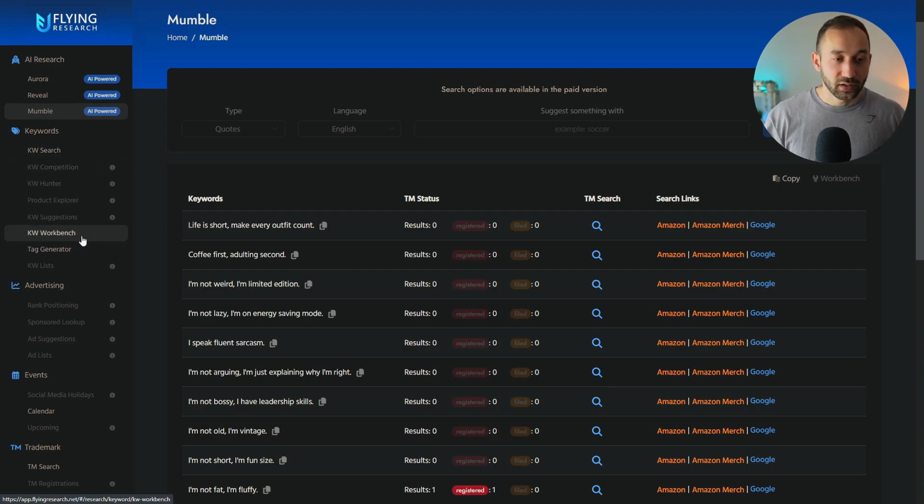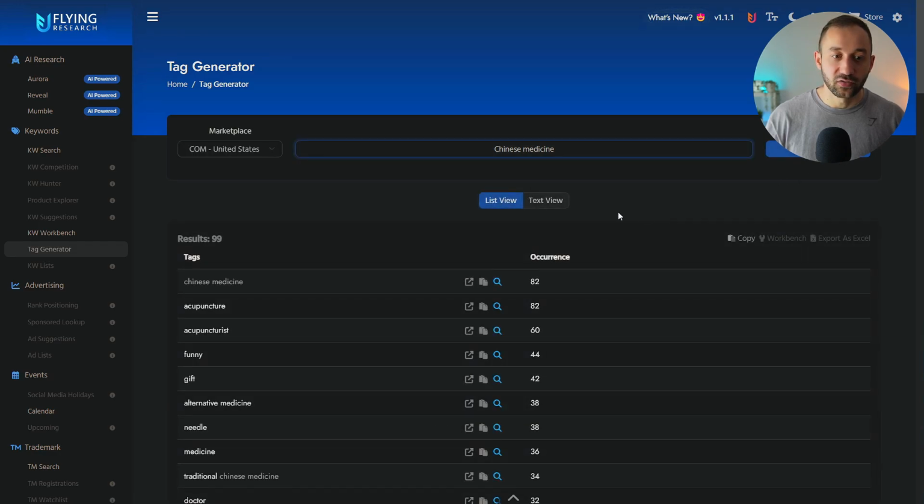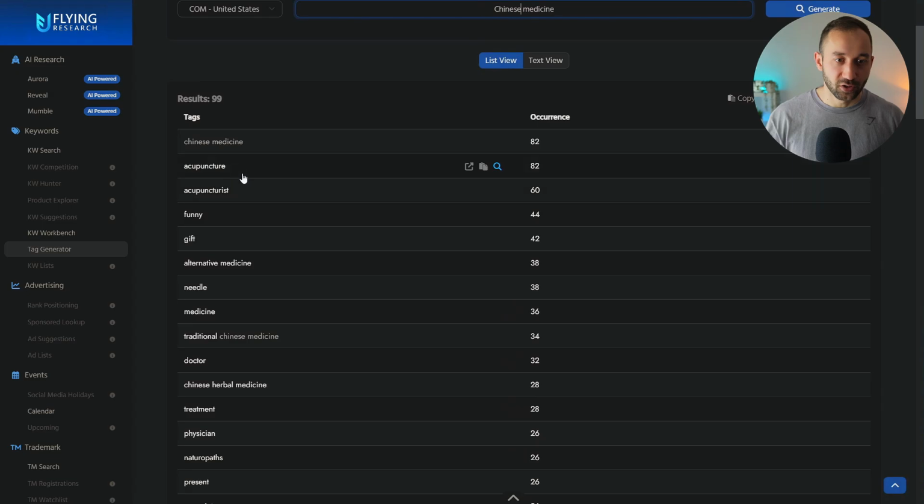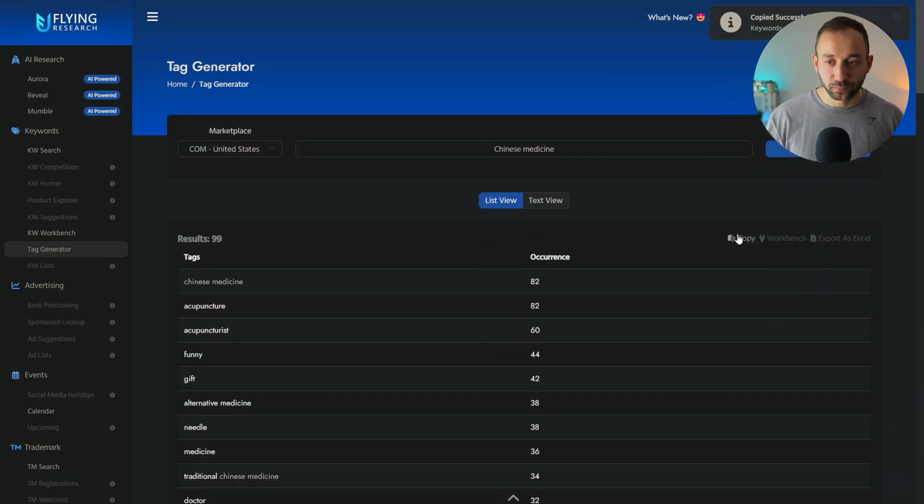Then you also have keyword workbench. In this case, I might need to go to the tag generator first, so I have something to work with in the keyword workbench, because let's say we want to do Chinese medicine. You can type that in here, hit generate, and as far as I'm aware, this is pulling relevant tags from multiple platforms, from Redbubble, Spreadshirt, and Amazon as well, I think. As you can see, you get a bunch of suggestions right here, 99 keywords that you can copy at the click of a button, or you could copy the entire list as well up here.